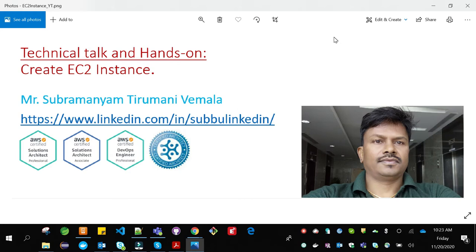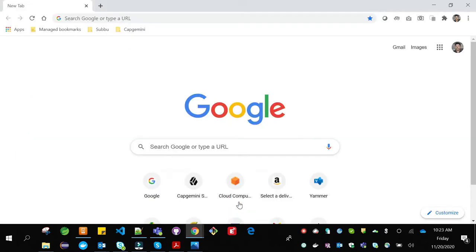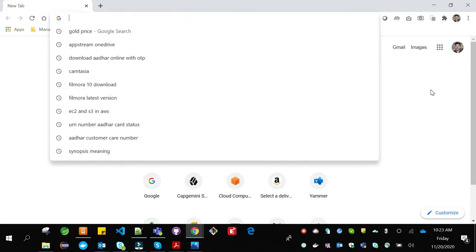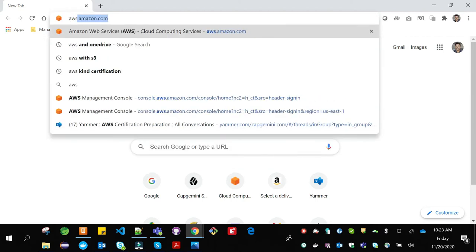I am the Senior Technology Architect at Capgemini and I am an AWS Certified Solution Architect Professional, also an AWS Certified DevOps Engineer Professional. Today I'll be talking about how you will be able to create a Windows EC2 instance on AWS. This is my Chrome browser. Today I'll show how you will be able to create a Windows EC2 instance on a free tier account. This is the URL you have to go for.